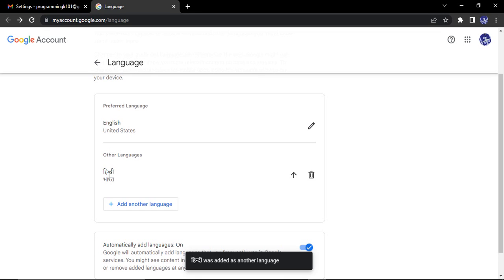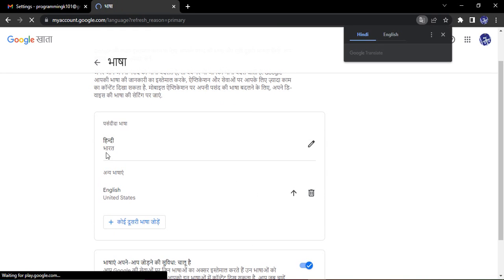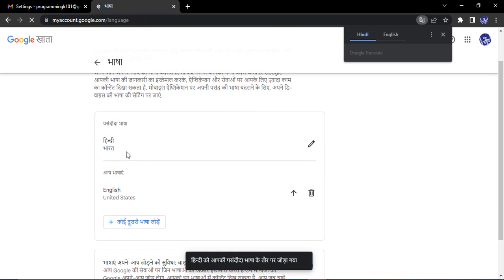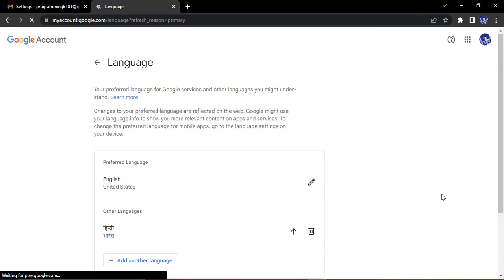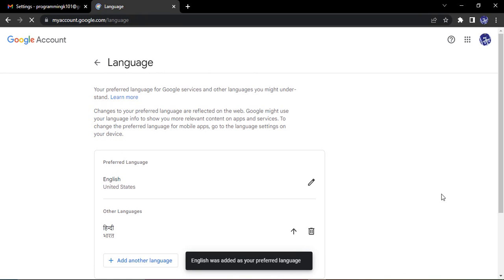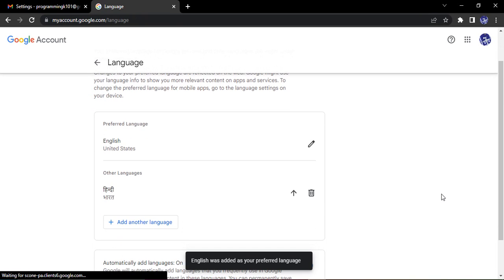Now if you want to make it your first preferred language, you can just click on this arrow and that would be your first preferred language, like this. Hindi was moved higher on the list and now all the translations have gone to Hindi. If you want to do the same for English again, just click on this upper arrow, and your default language will again change to English. So the higher the priority of the language, that is where you will see the text.